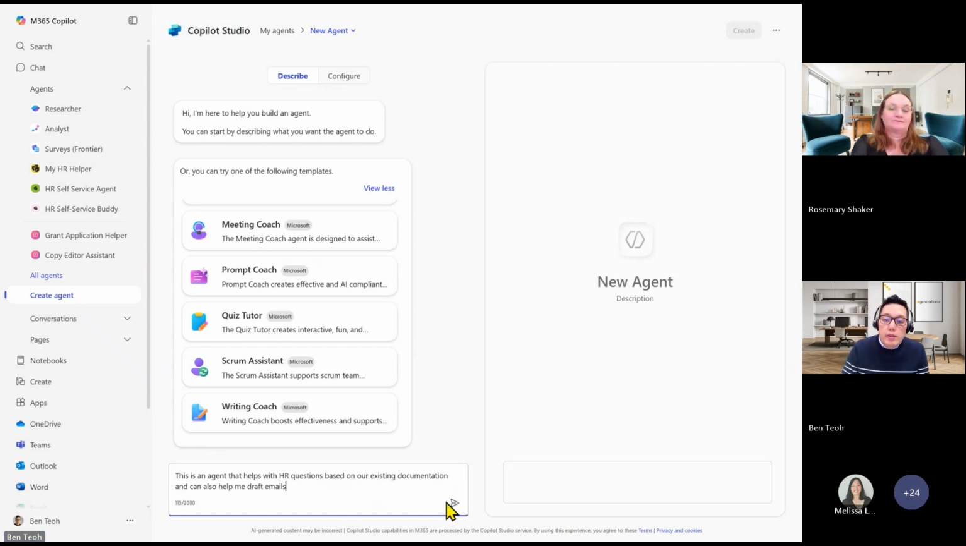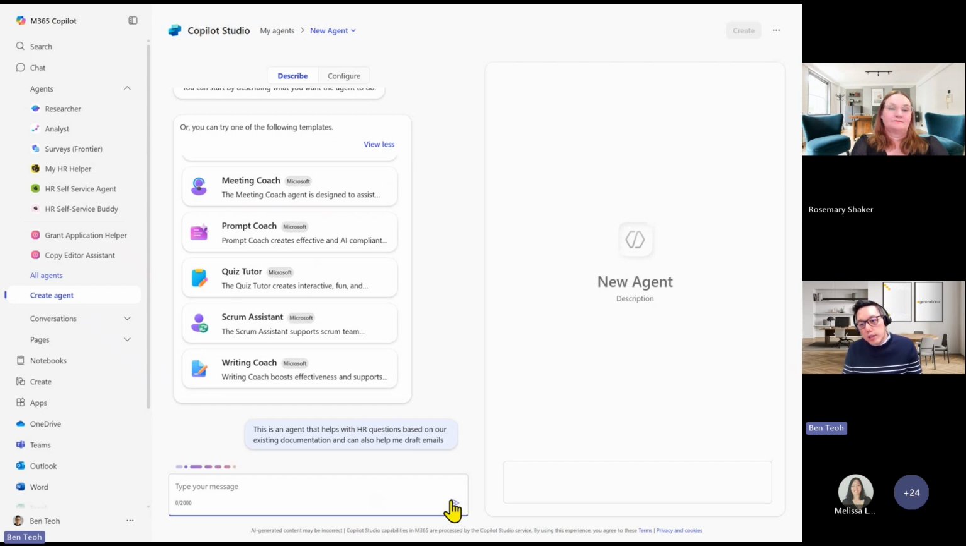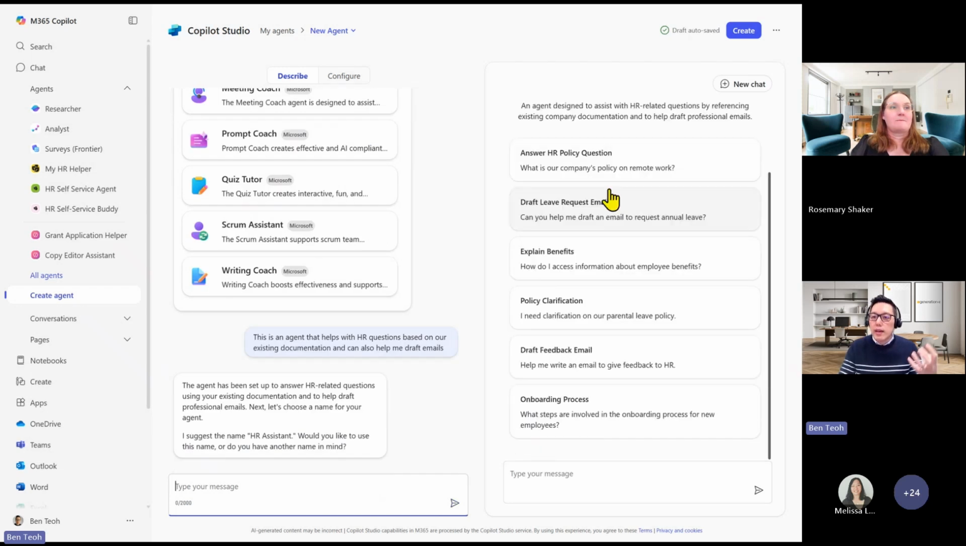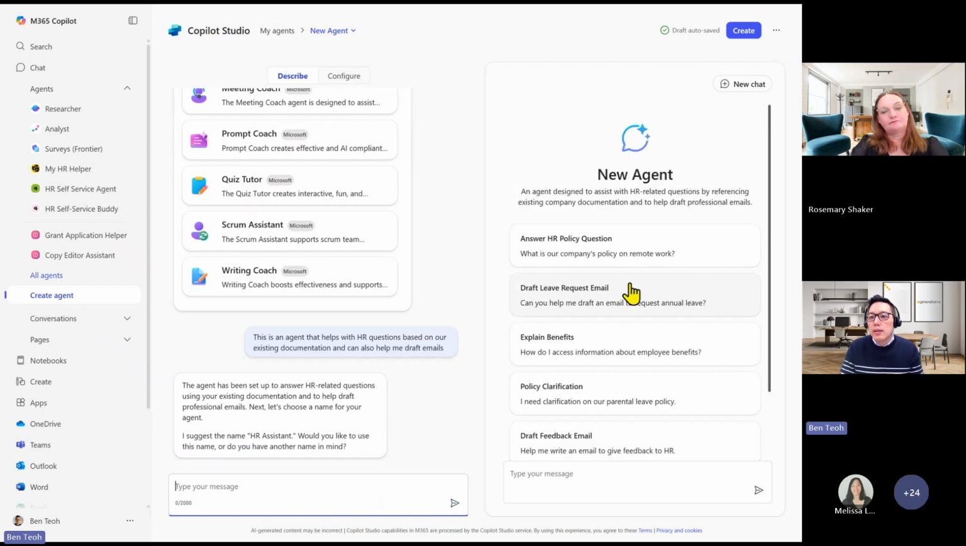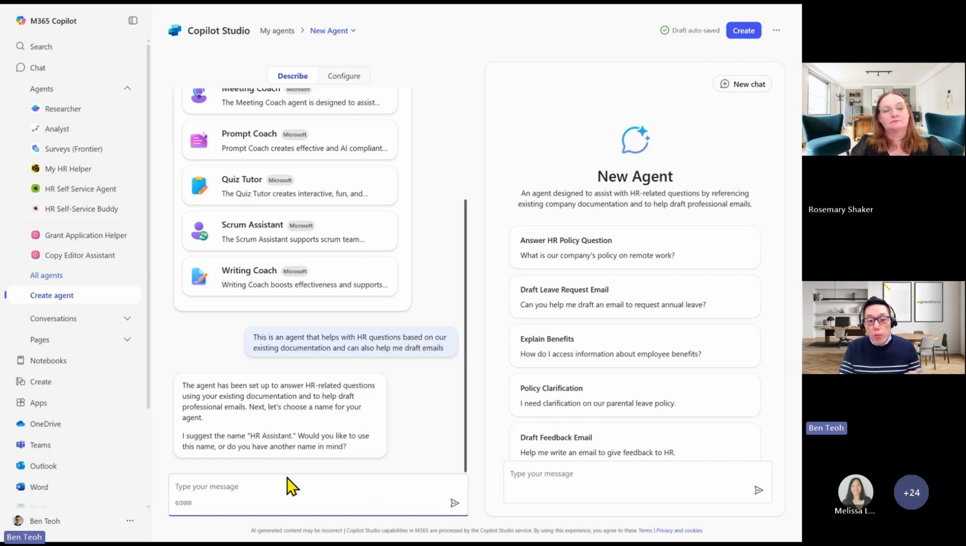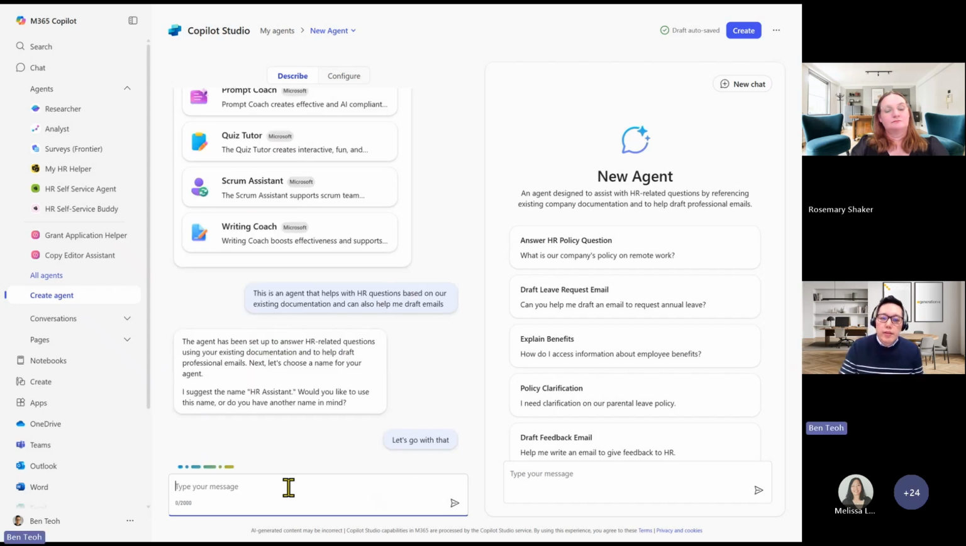Okay. So Copilot Studio Lite will walk me through this process. It will look at my prompt and decide, this is the agent that Ben wants to create. It'll give me an agent interface here with a description and starter prompts. And it's now going to ask me, what tool should we call it? It recommended HR assistant. Yep, that's fine. Let's go with that. That will update the agent name to HR assistant.